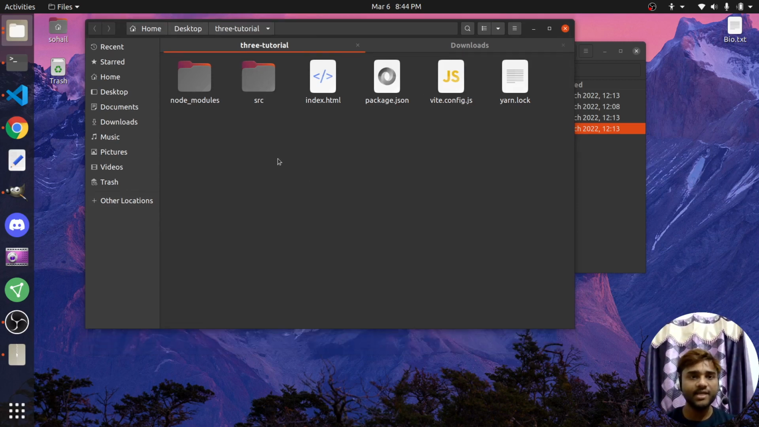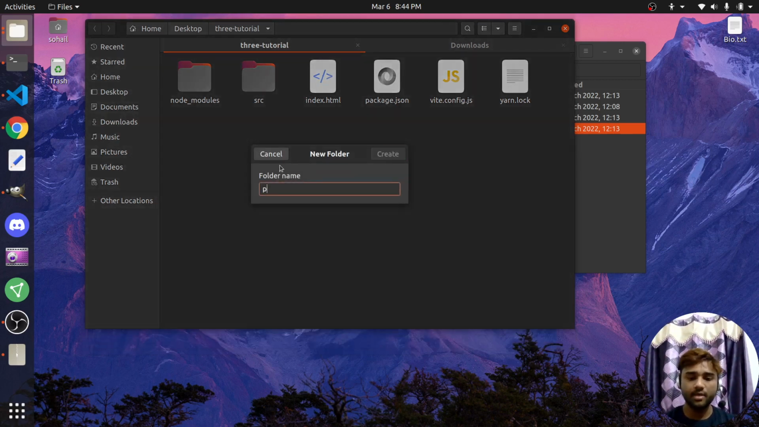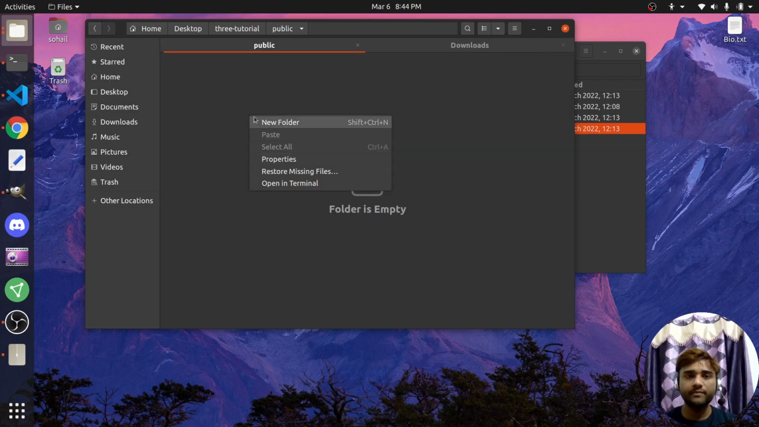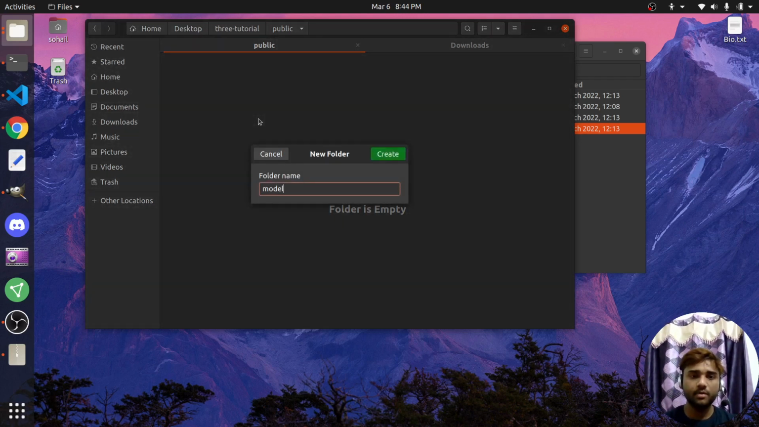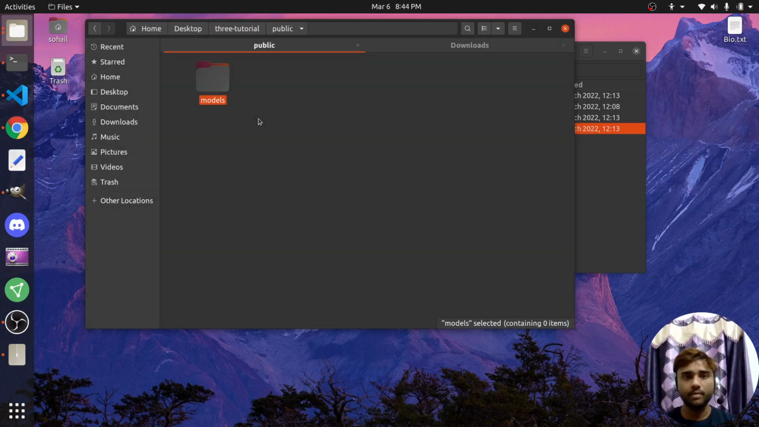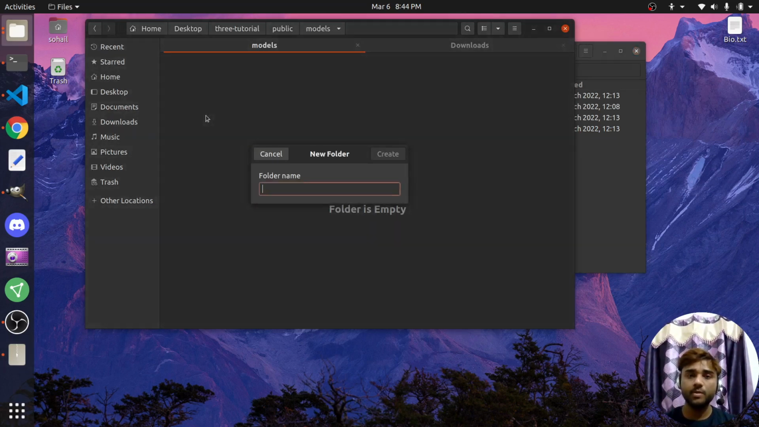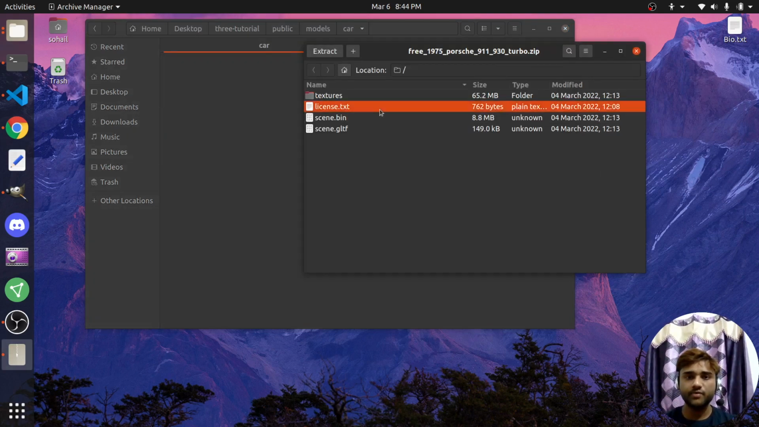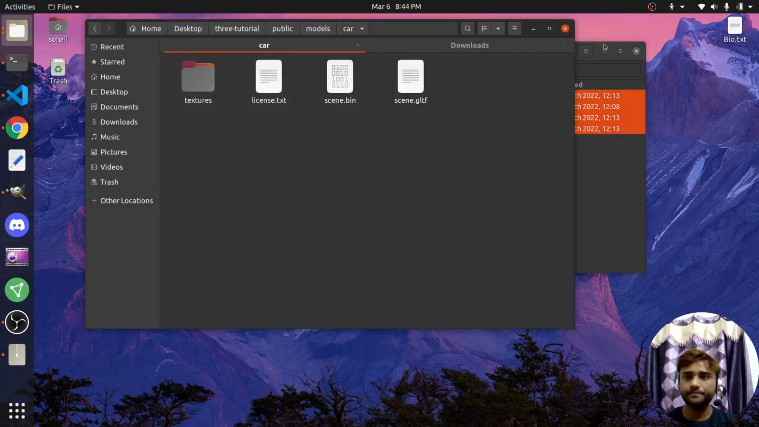So in Three, what you do is you create a new folder, you call it public, that's the convention, and that's how it knows that this is going to be a public folder somewhere where the user's request can directly hit. Go to the public folder, we're going to create another folder, we're going to call it models. Well, we're just going to use one model, but still. And then we're going to create another folder, and we're going to name it car, you can name it whatever you like, and inside that we're going to extract all 4 of these.